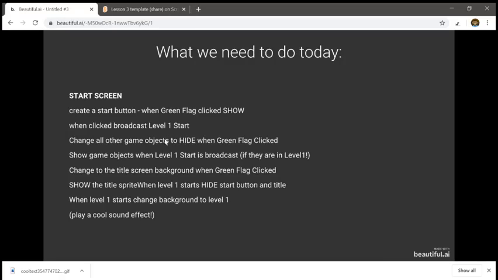How are we doing with our checklist? I think we're doing quite well, aren't we? Yep, we've done all that. Show game objects when level 1 starts. Yes, all done. Change the title screen when the green flag's clicked. Yes. Show the title sprite and hide it when level 1 starts. And when level 1 starts, change the background level to... We've done all that, haven't we? So that screen is pretty much done, apart from playing a cool sound effect. We'll come back to that in a bit.